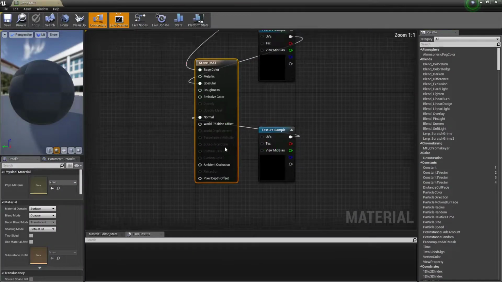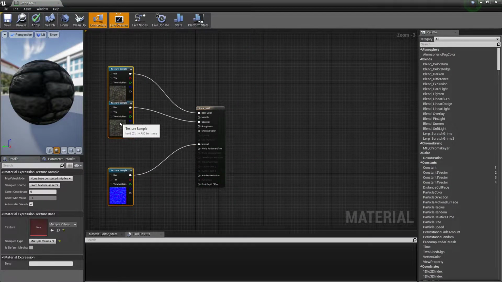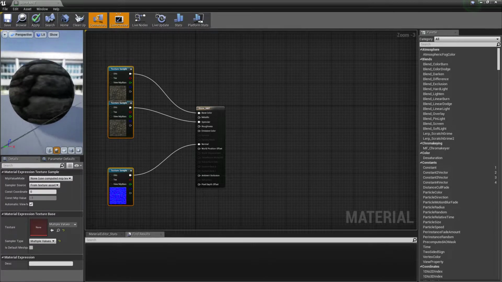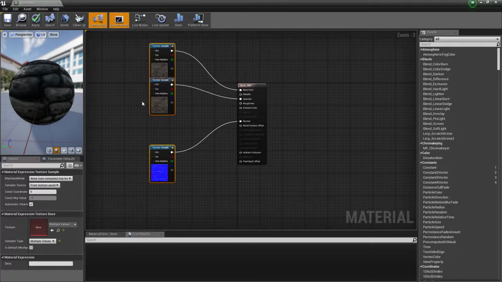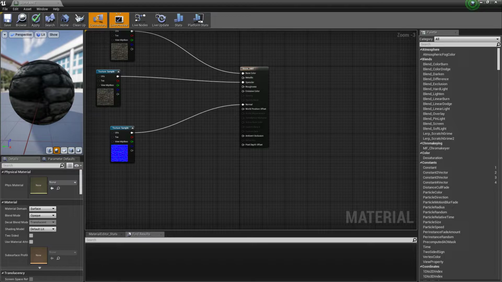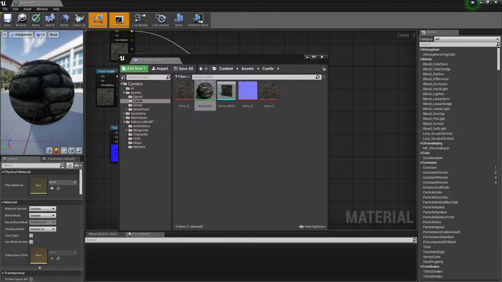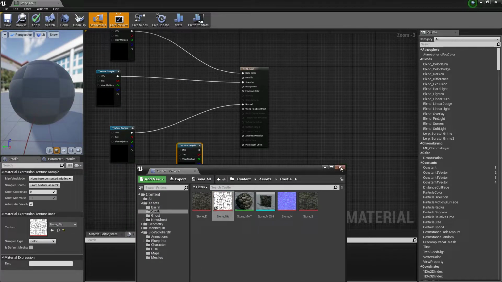And then open up our material here. So now, what you can see here is our stone material. But I also want to bring in our displacement and set that up. So I'm going to drag that in. I want to drag it into your content browser. And then from there, drag it into here.